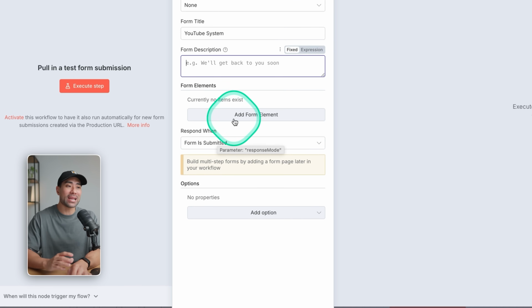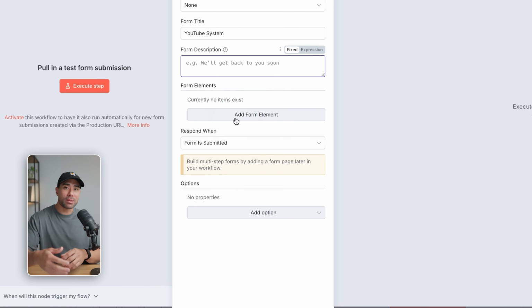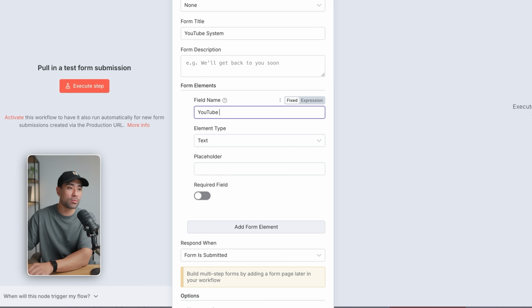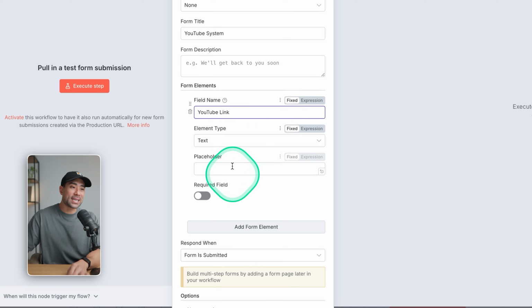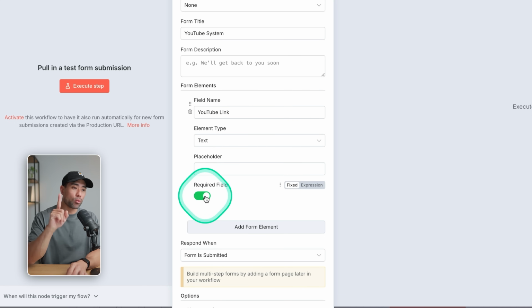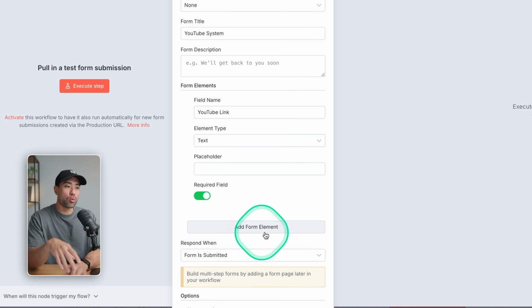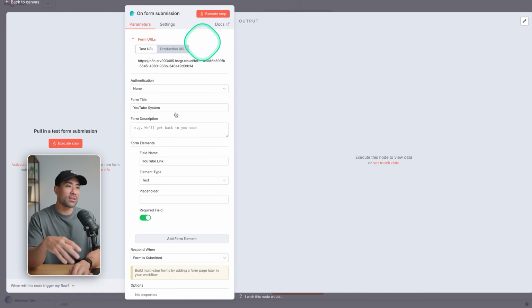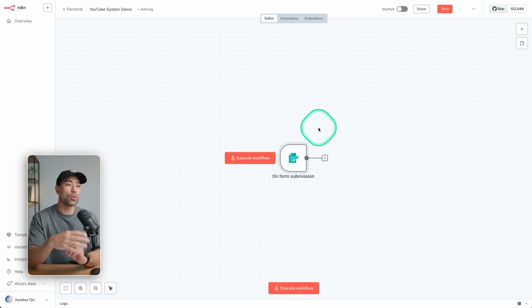So this could be anything like the first name, last name, emails. But in this particular instance, all we are needing is the YouTube video URL. So we'll put in YouTube link and then this will be a text element, and then there's no placeholder. Of course, it's a required field since there's only one. You can add as many fields as you want. So this could be a contact form if you are creating that. But for now, that is all I need. I'm going to click away outside of this gray box, and there we go. We've got it right there.